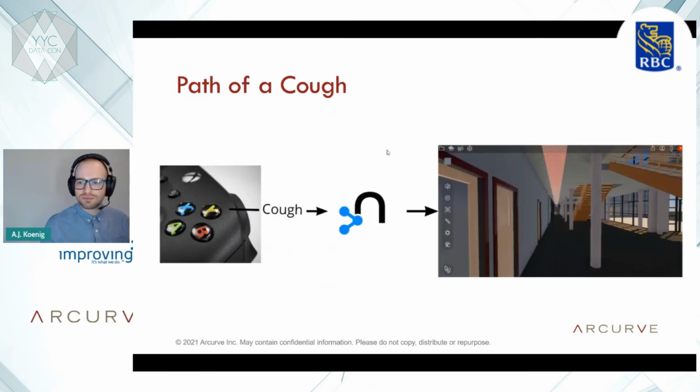All right. So in this simulation, what I was able to do was press Y on my Xbox controller to simulate a cough.